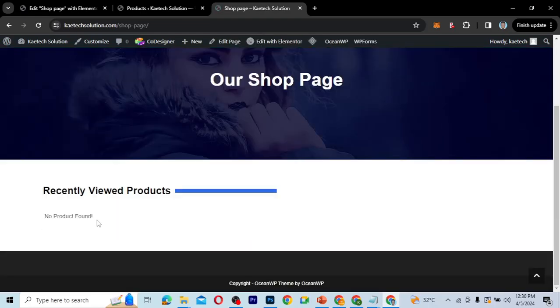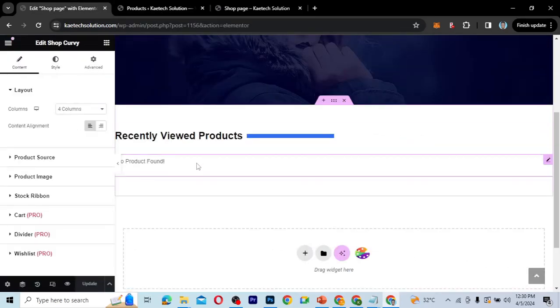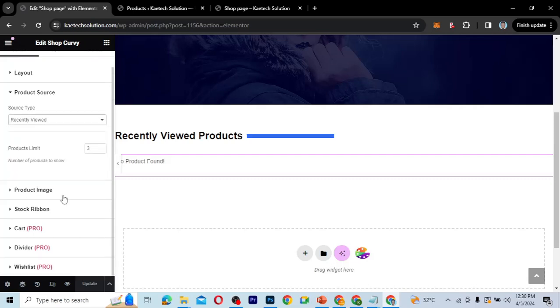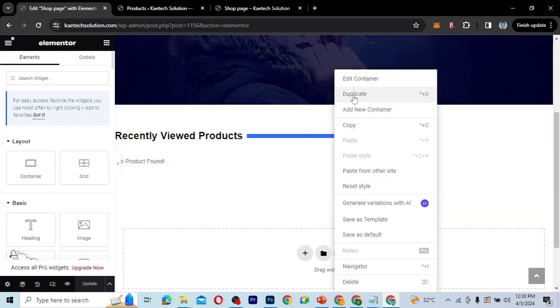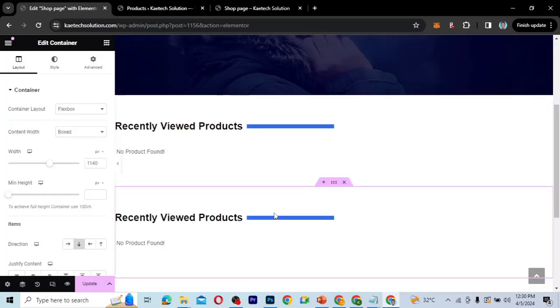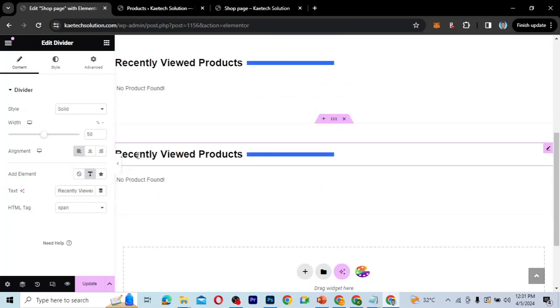I still don't have any product over here, so let's see why it is not working. Recently viewed product, I don't know where the product source goes, but it says recently viewed. Okay, so let me just leave it as it is over here, and then I'm going to duplicate this particular section. I'm going to duplicate this section, and then instead of recently viewed product over here, I'm going to say new, trending, new, or whatever new.